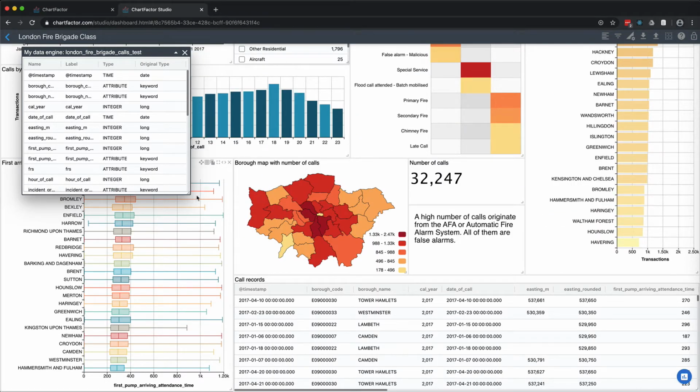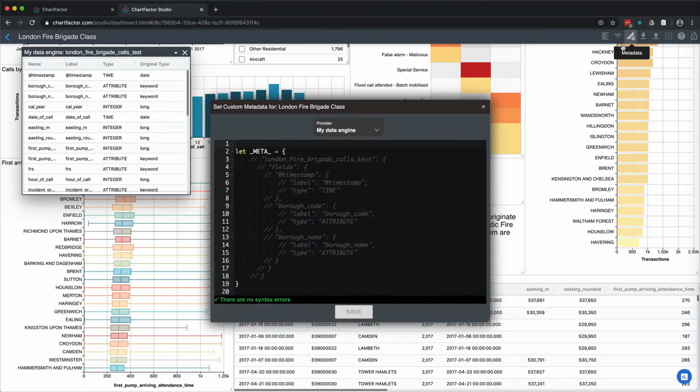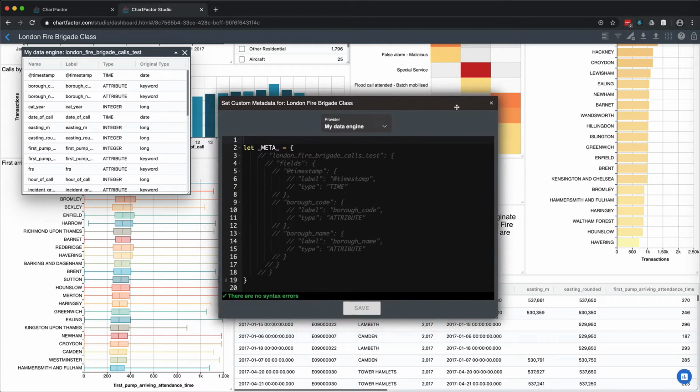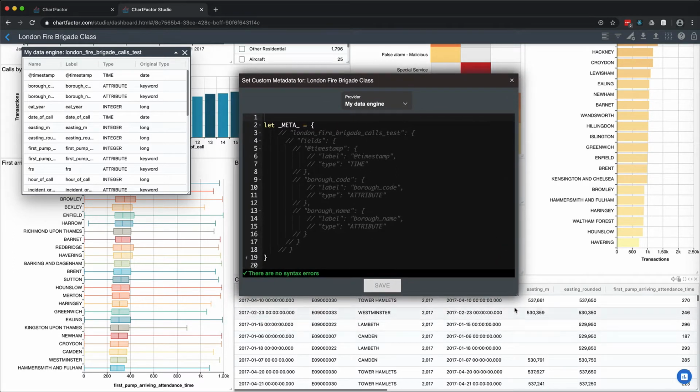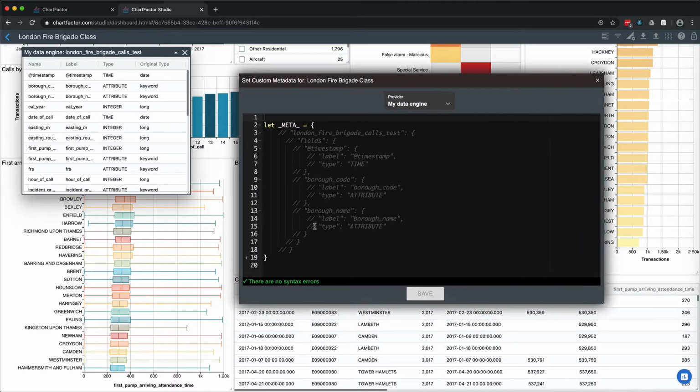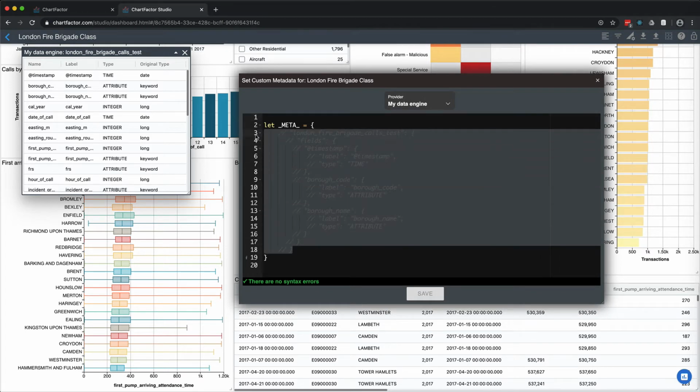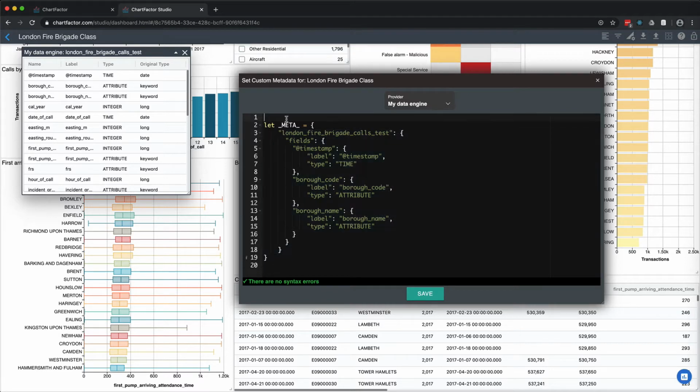Now, let's open the custom metadata window located on the top right area of the dashboard by clicking on its metadata icon. You can see generated field labels and types that are initially commented out. Let's uncomment them. Next, place your cursor above the metadata declaration because we are going to place our derived metric here.